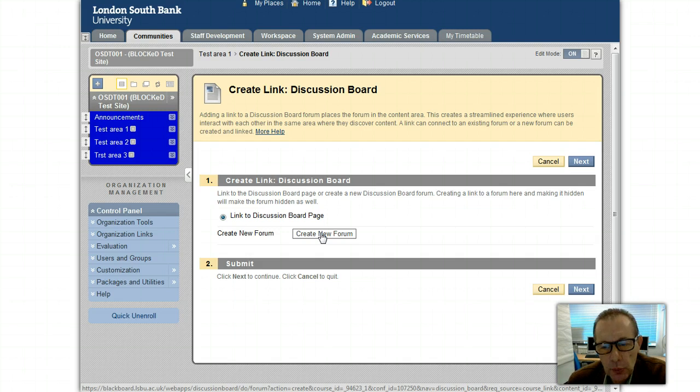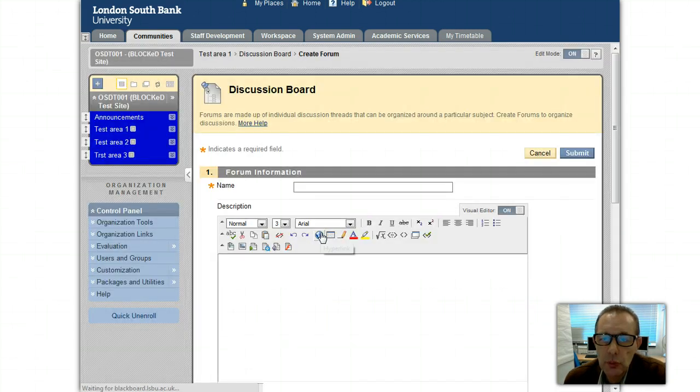The terms used in Blackboard are forum, which is the area in which the discussion takes place, and then within a forum you have threads, which is a particular thread of discussion. So I'm going to click on Create New Forum. We're going to come back to this page once the forum is set up to create the link to that forum. So there's two parts to this, what we're doing.